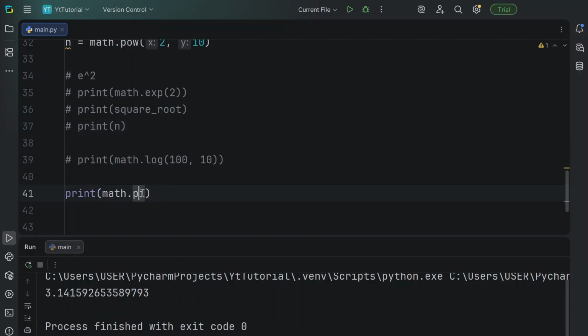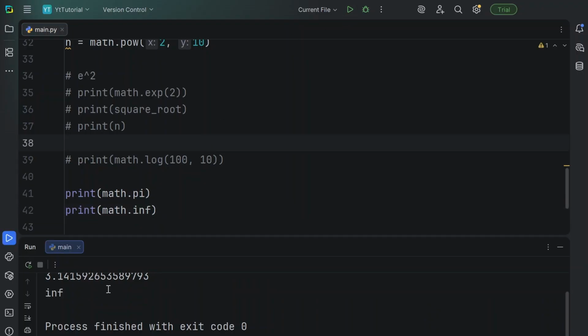Math.pi, and let's say you want to print out infinity instead. Math also provides you with the constant infinity, math.inf, just like this. This is infinity. It's printing it out this way, but it still works quite all right. So that's something that you should know.